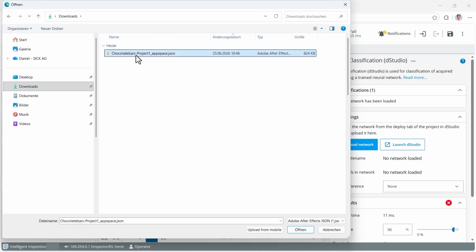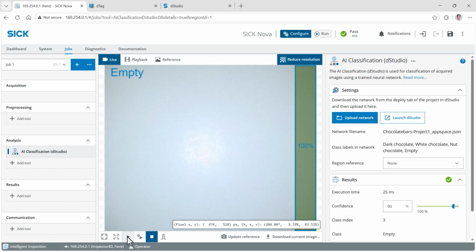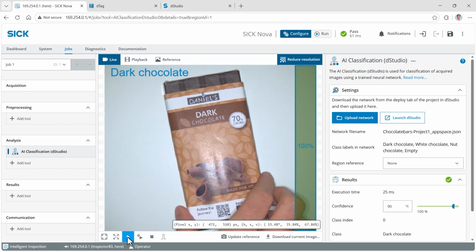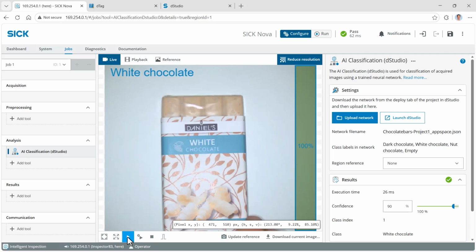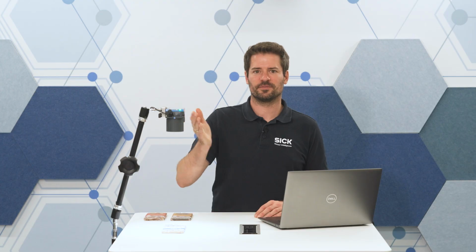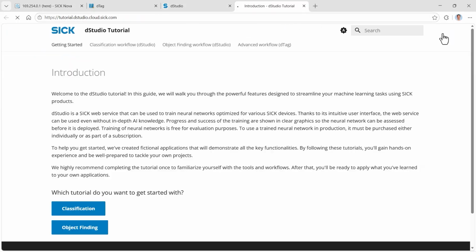The device will start to classify the current image right away. Let's test it in free running mode. Nut chocolate, correct. Dark chocolate and white chocolate are classified correctly. Wow, the neural network is running directly on the device. You can find additional dStudio tutorials in the help section of dStudio.